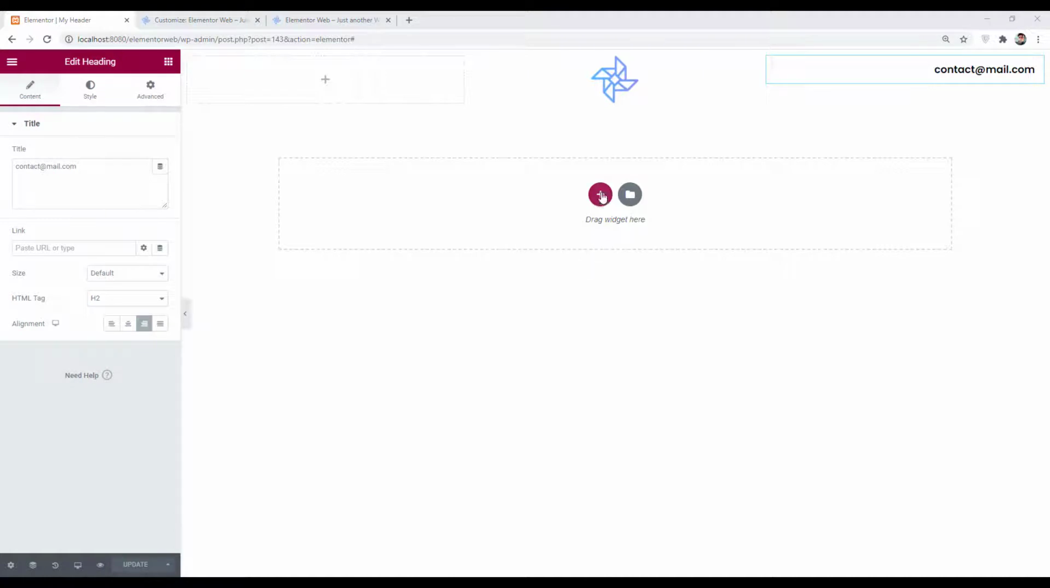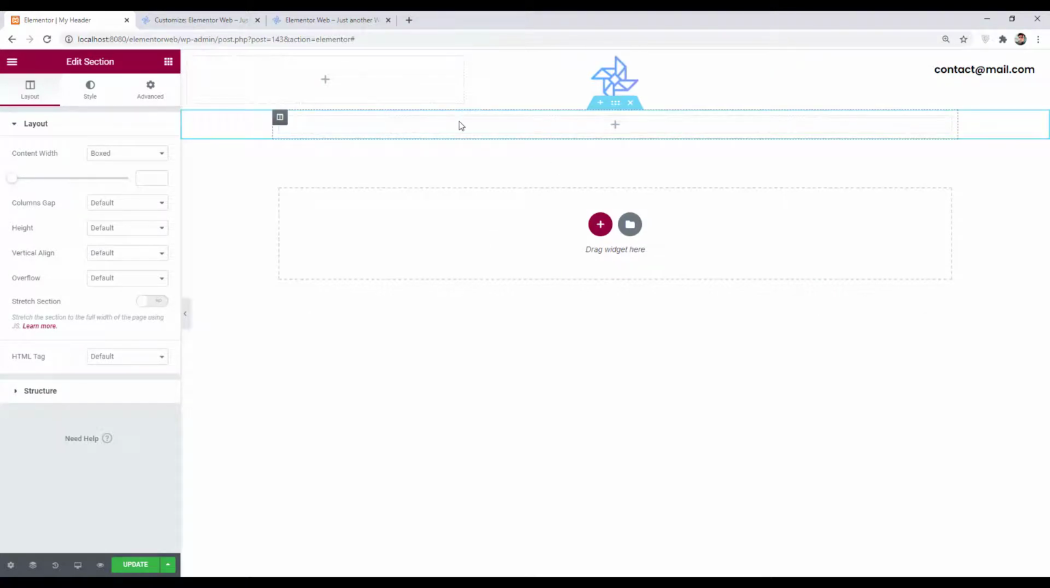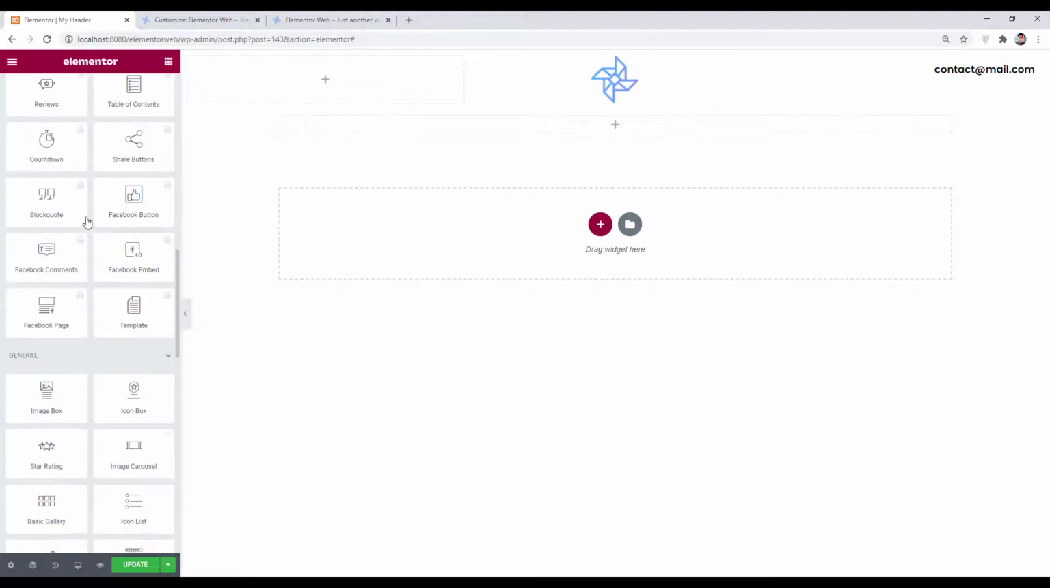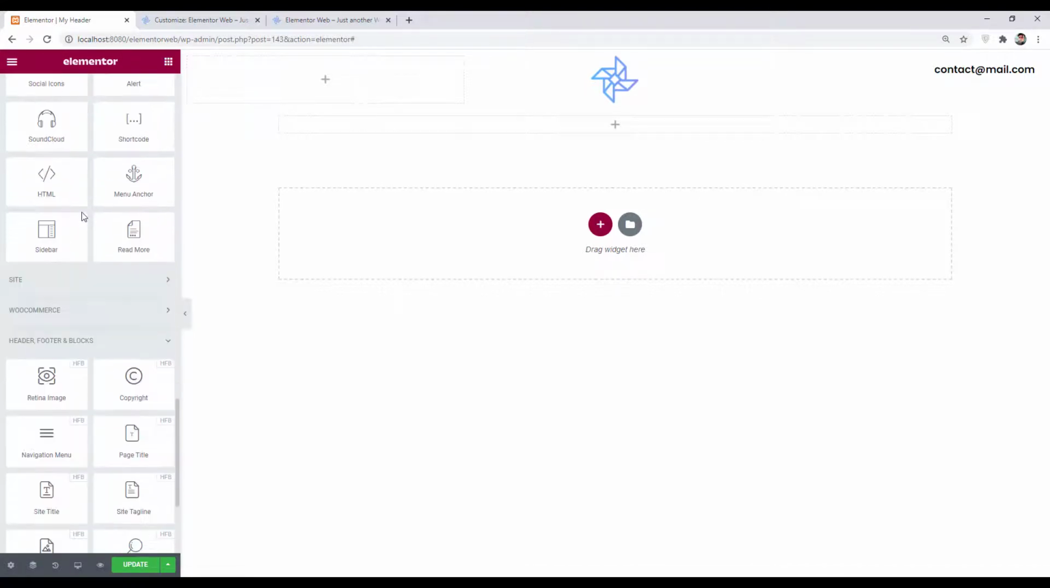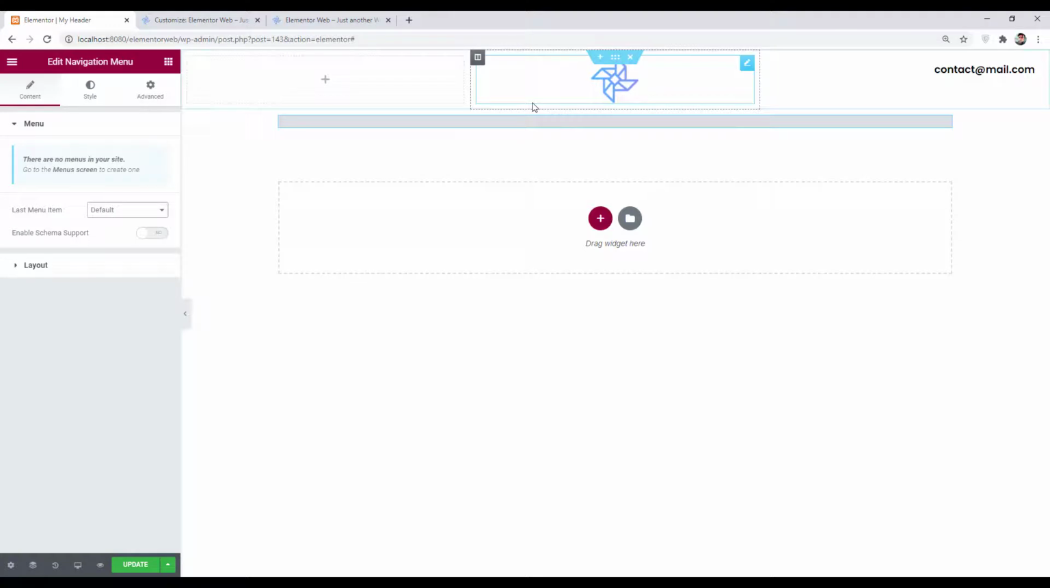Now let's add one more section for our navigation menu. And this plugin also has a widget for navigation. So let's find it. I think this is the one. So let's drag it here. Now nothing is appearing here because I haven't set any menu for this theme.